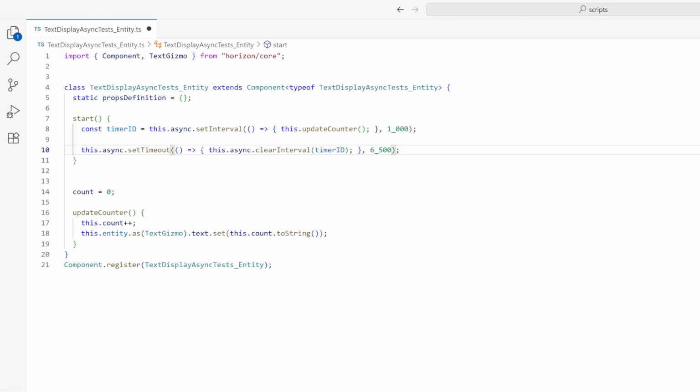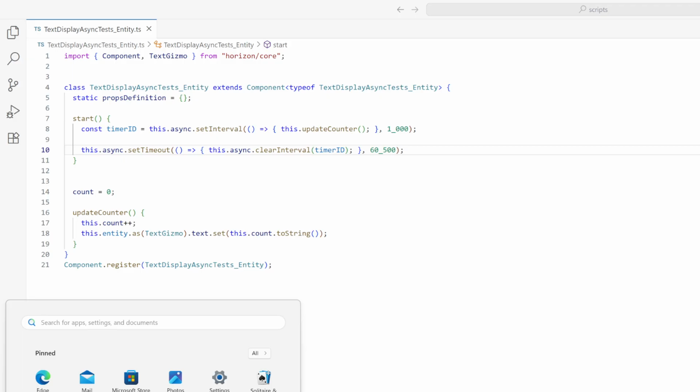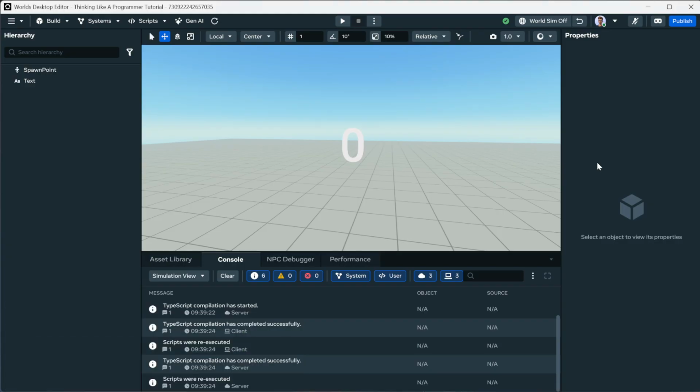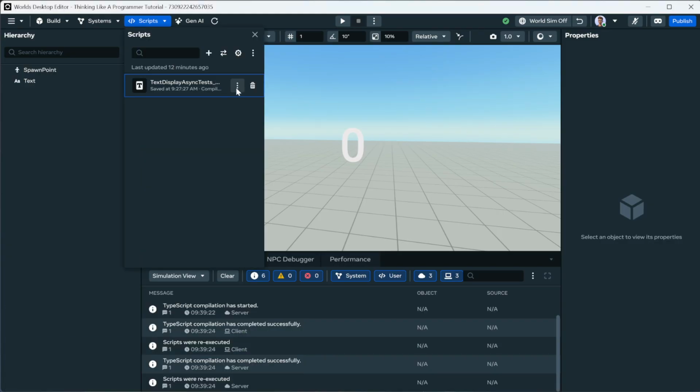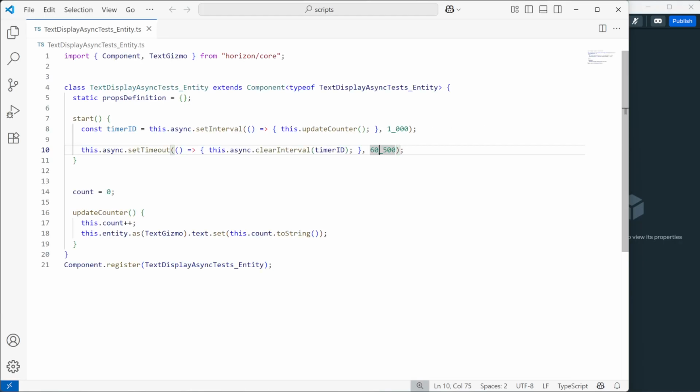Oopsie. I went full screen somehow. How do I unfull screen? I don't actually know. I clicked an F key. Nope, not that one, not that one. I don't know how to unfull screen. Windows key. I'll figure this out. I'm just going to close out of VS Code and reopen it. That seems reasonable. Three dots. Open external editor. Yay! Okay, thank you.